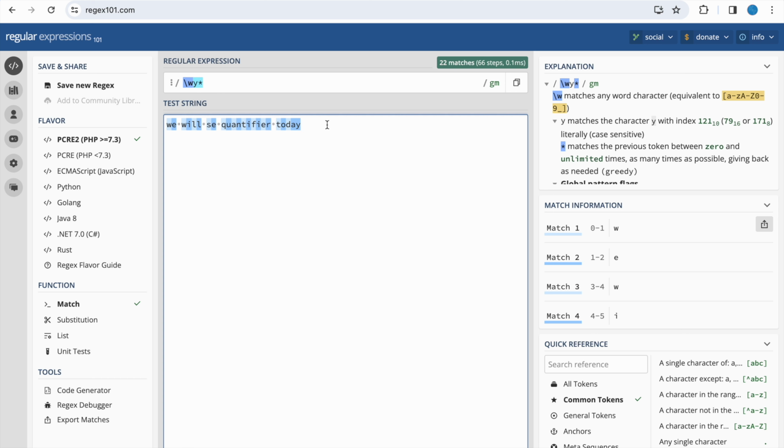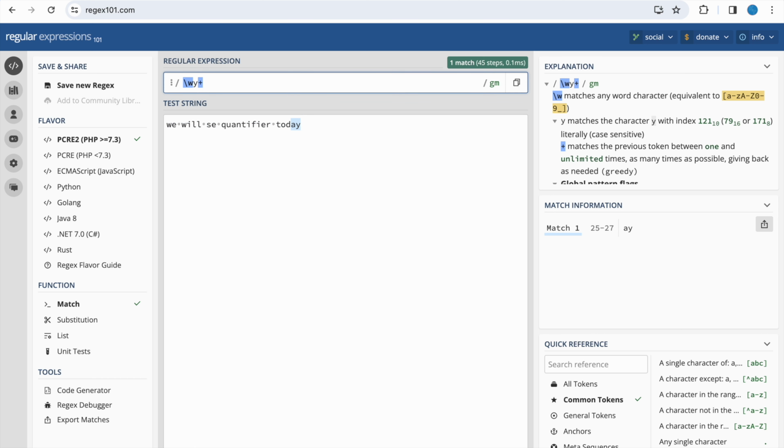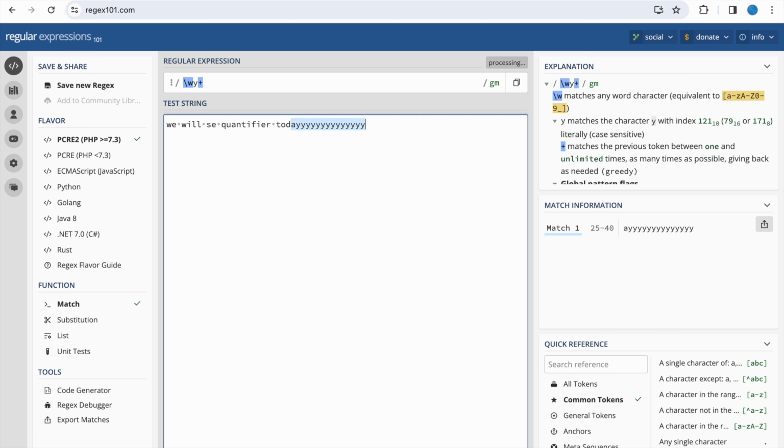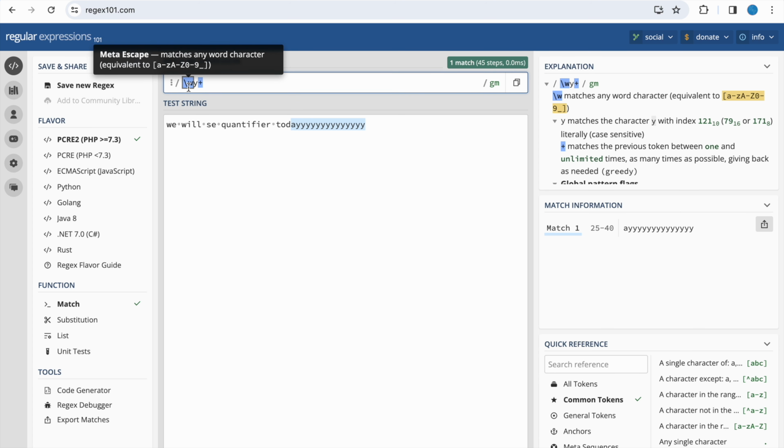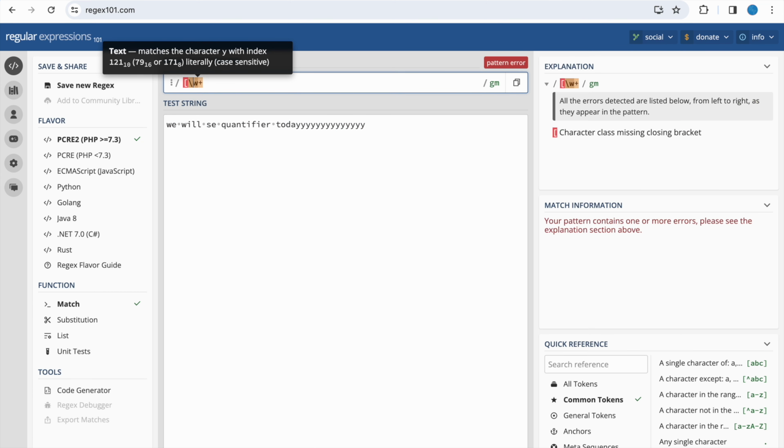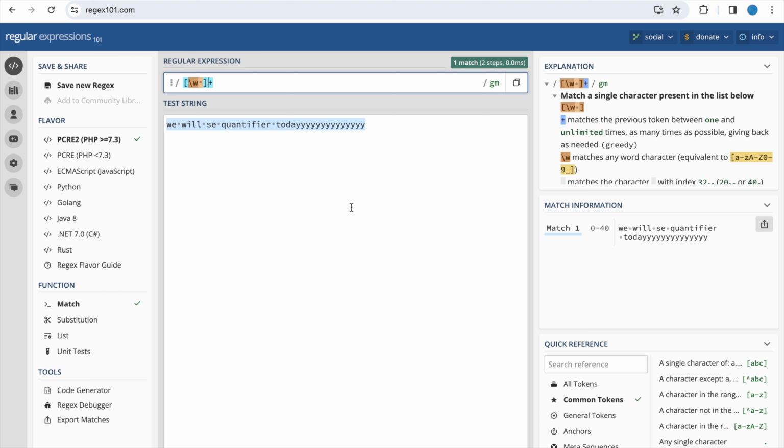Now let me change the star to plus and add y. Here you can see now a matches because we have added plus, so it will be one or more times. If I add y 10 times also, you can see it will match that. And if I pass any other string, then it will not match further. But if I pass this in a group, let's say I remove it and use square brackets, and inside that \w, then if I pass plus, it will take the complete string.